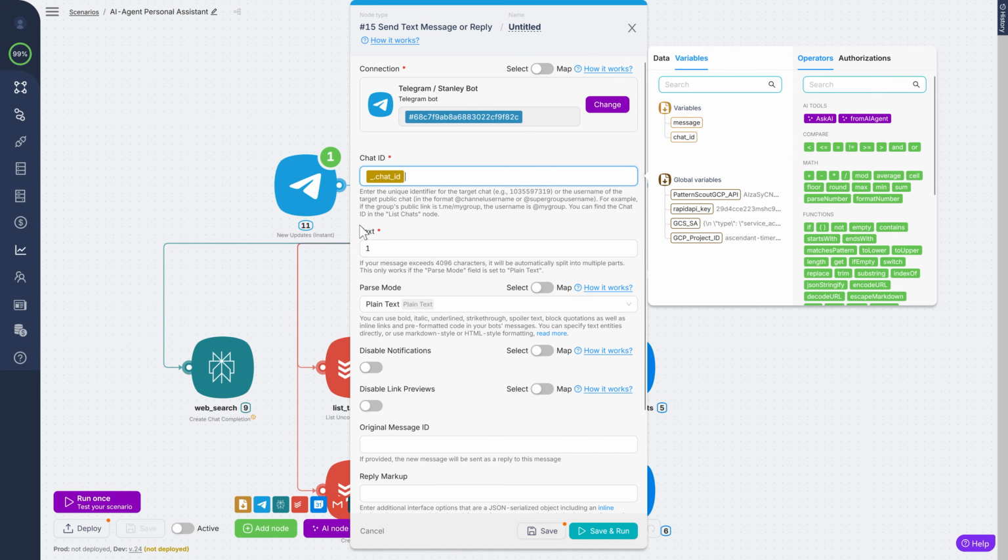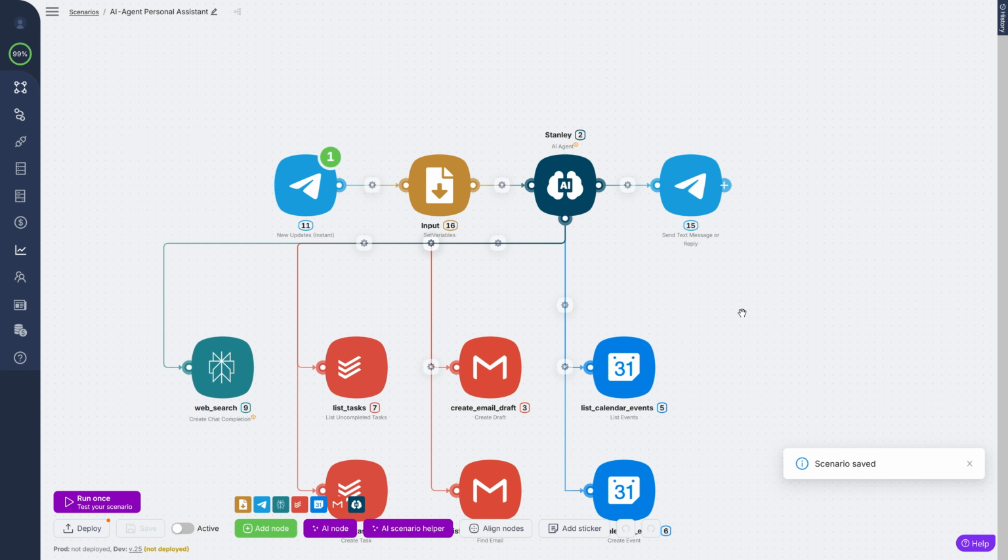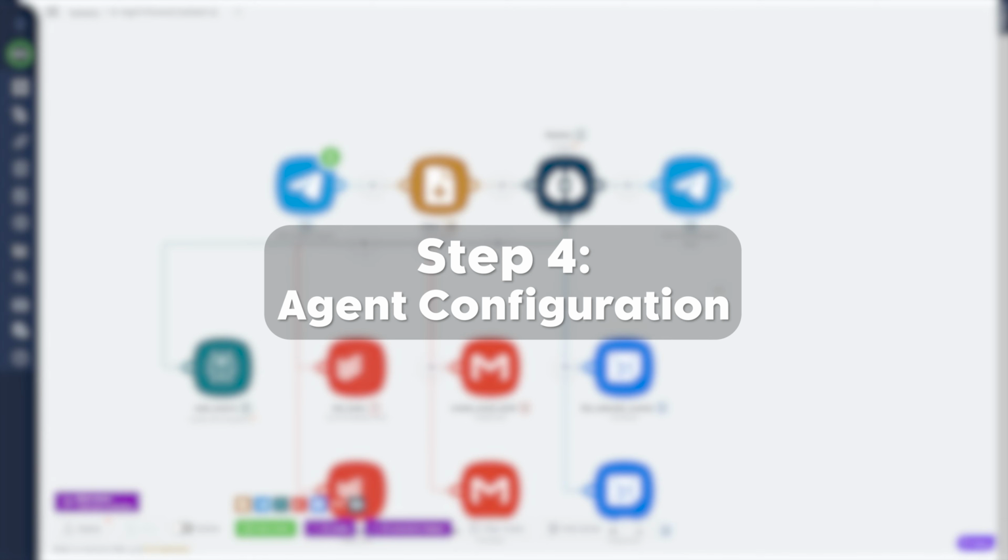And for the text, we need to get the same JSON structure from the AI agent, so we can find the key we need and we'll pass it here. For now, just save it. And finally, we can configure the agent itself. We need to set up the memory, write the system prompt, and choose the model.